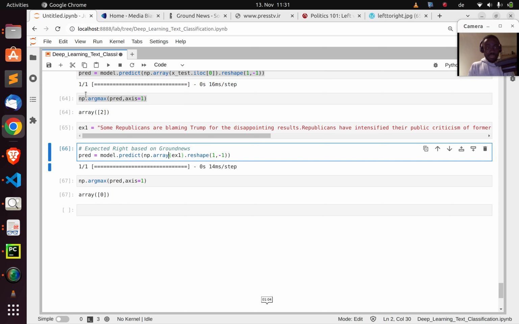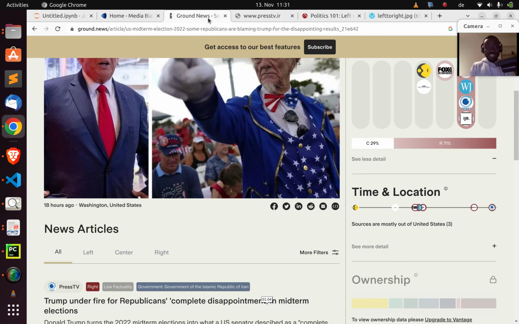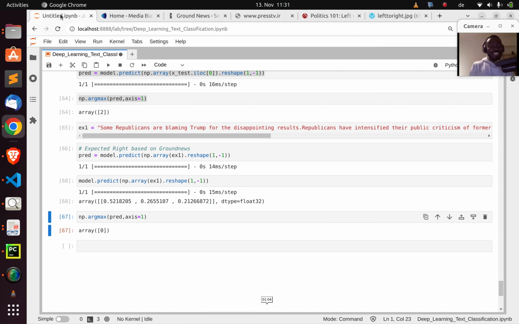And let's get a percentage with this option here. So 0, 1, 2. Okay, that explains why. So it is mostly center, right? That means it's not very biased, but the news item is center, okay, and then right. Yeah, so you move on.